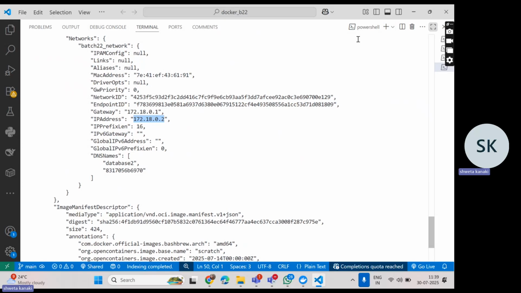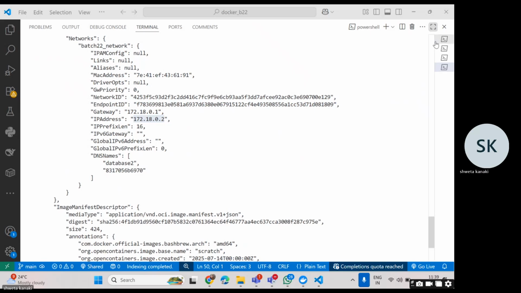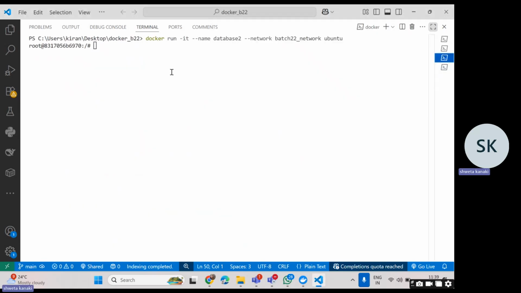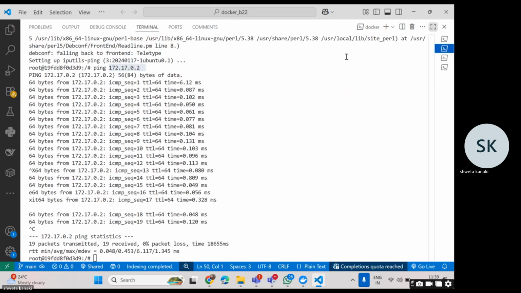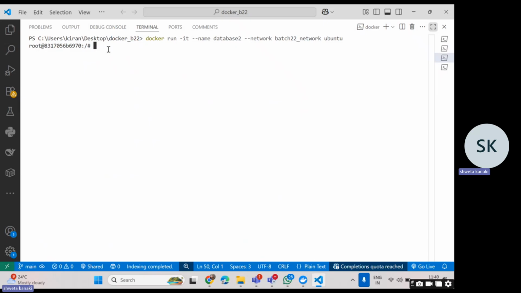Okay, let me try to call the bridge network, whichever bridge network was there before. This bridge network, I'll try to call inside this container, which I have attached the network to. So let me run apt-get update again.